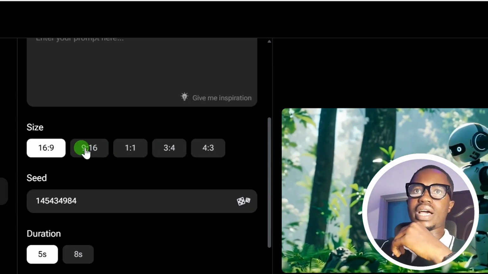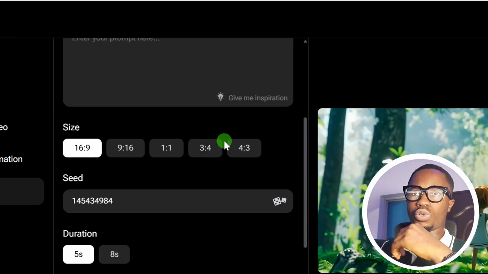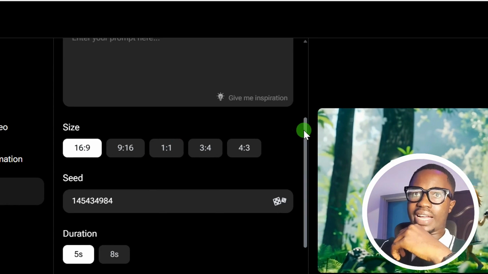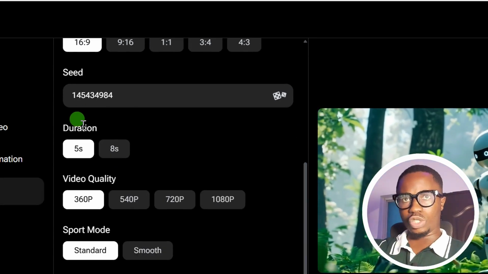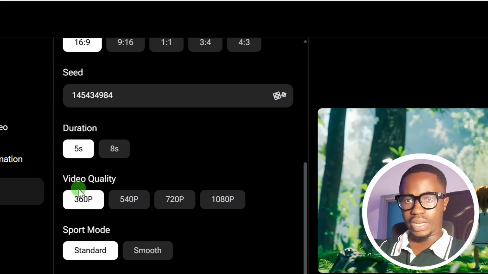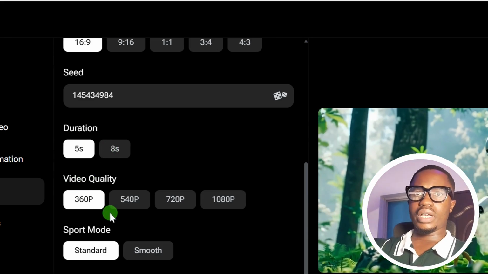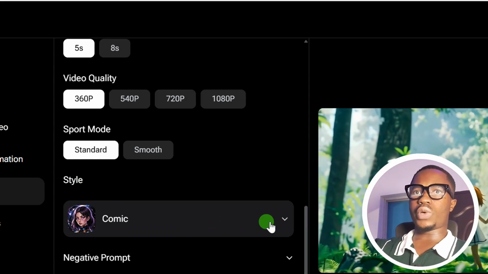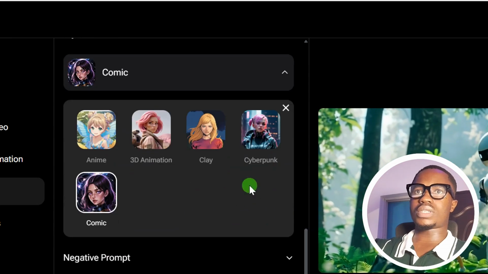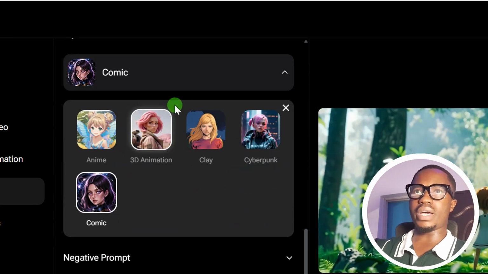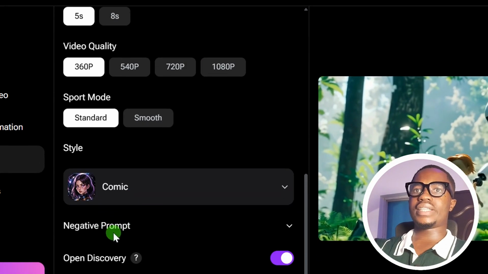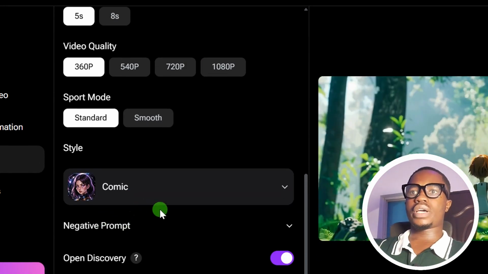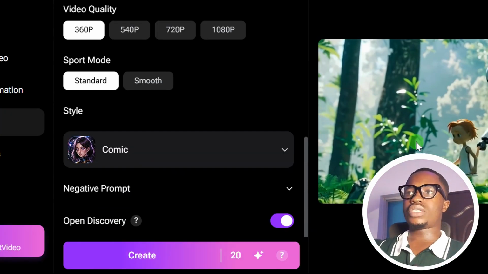Then the next thing here is the size. You select the aspect ratio from this place. Then after that you come down and select the duration, 5 seconds, 8 seconds. Then from here you select the video quality. Then you select the style you want to use. Any of this style, you can quickly select that. So for this, you need to select one of the styles from here. Then after that you come down, you can enter negative prompt. Then if you are okay, then you click on create to get your video.